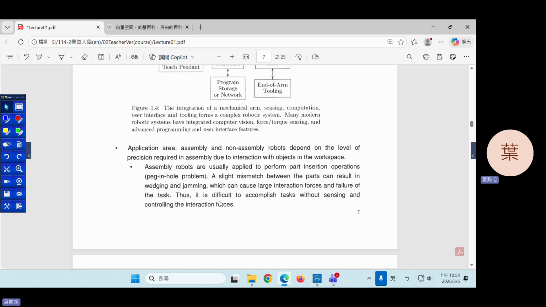Here you can see that it is difficult to accomplish the task without sensing or controlling the interaction force. So especially you have to use sensors to detect the interaction force. Also, you have to use some advanced control technologies, for instance force control, hybrid control, and impedance control, to control the robot arm to perform some precise assembly task.